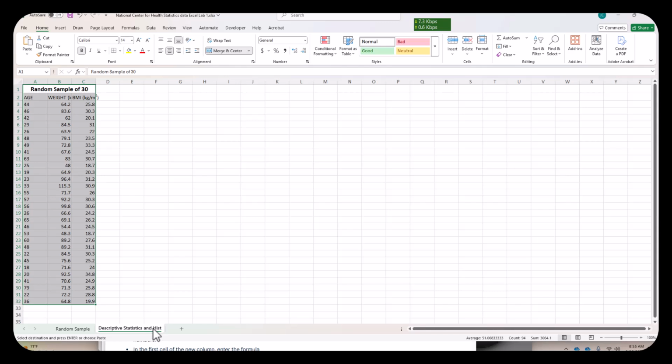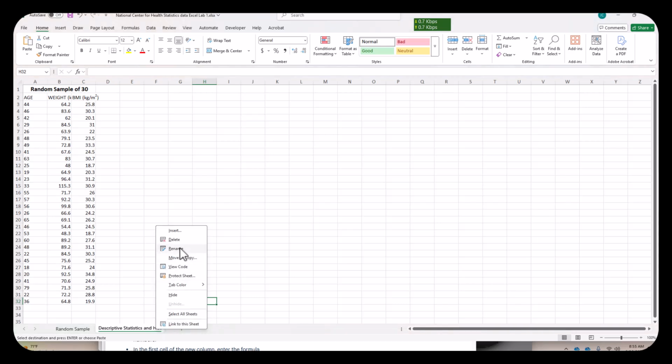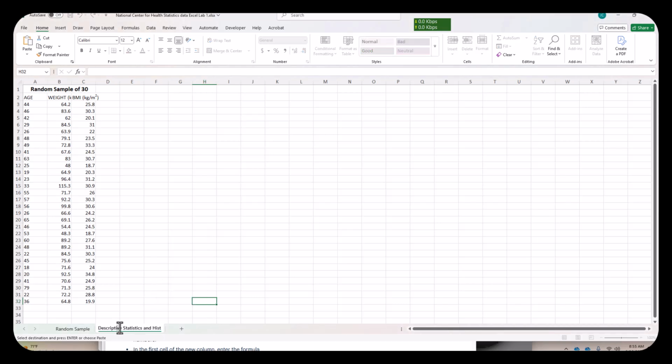Okay. Descriptive statistics and histogram. Remember, we'll abbreviate descriptive as DSC. Make it even better, we'll just take the descriptive off of statistics and histogram. Whatever you want to name this is fine.